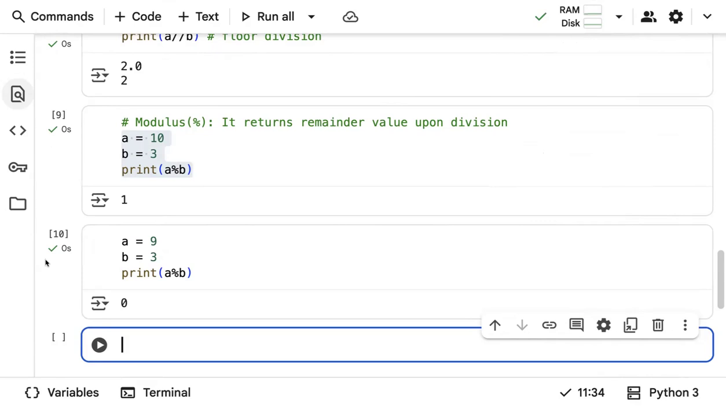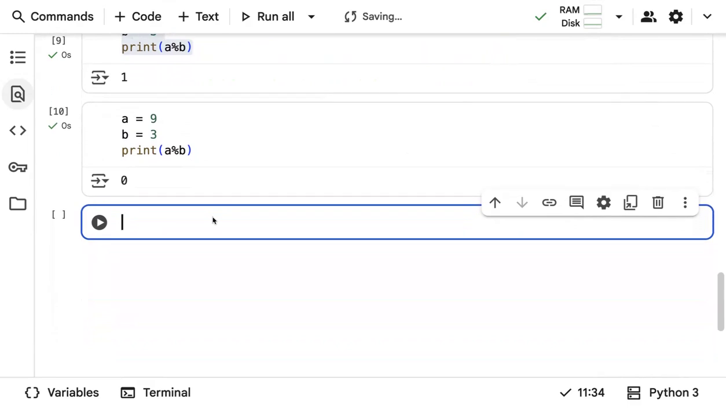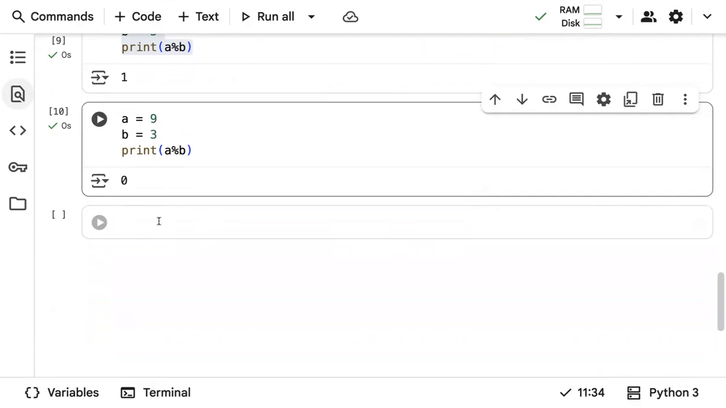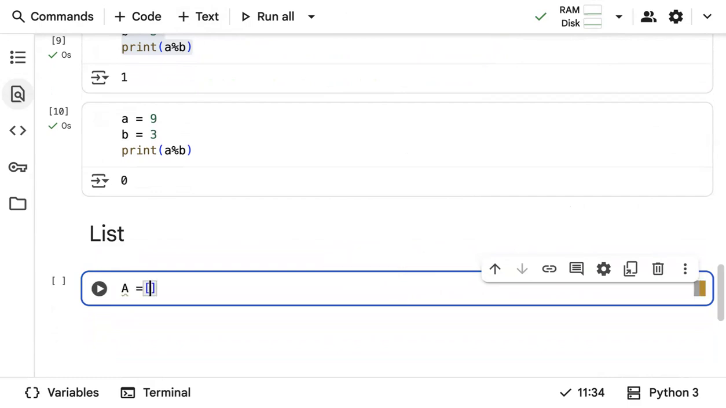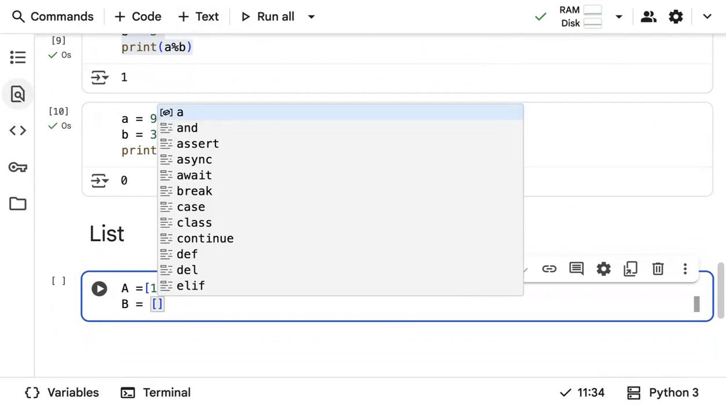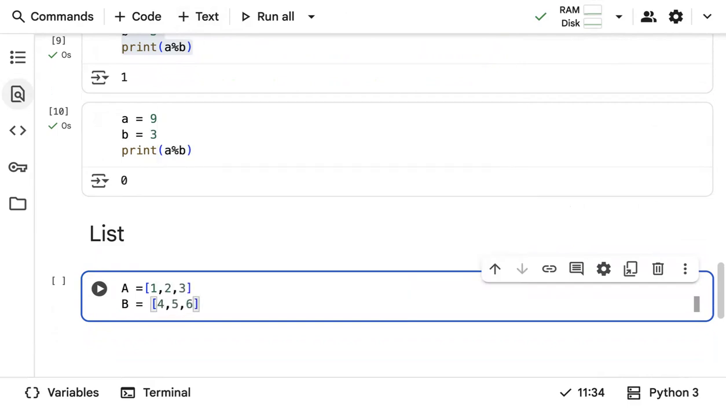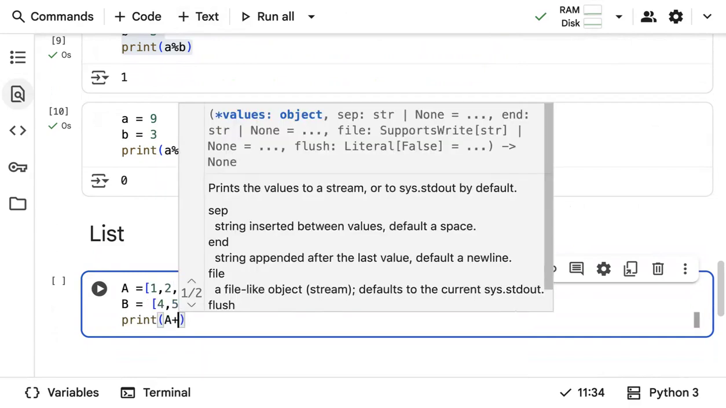So this is all about the basic arithmetical operators with respect to numbers. So now the question is, can we perform the same arithmetical operators with a list? Let me explain. Let's say, for example, you have a list, say A is 1, 2, 3, and let's say B is equal to 4, 5, 6. Now tell me, if I perform A plus B, what is the end result?